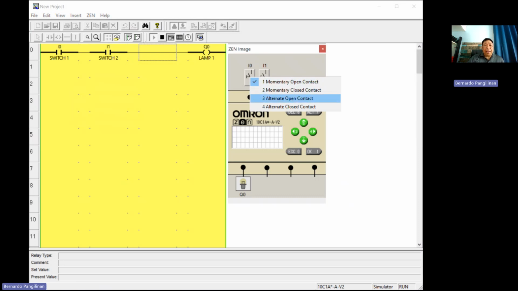Then it could be a toggle switch. Right click, so it could be a toggle switch. So let us try. If we press I0, lamp 1 is not activated. If we press I1, lamp 1 is not activated. But if we press both, the lamp turns on. So this means that this rung or network simulates an AND operation. Let us try another basic logic operation using our ZEN simulation software.